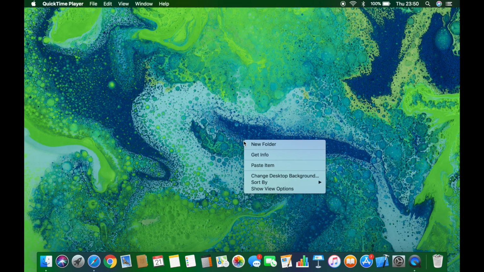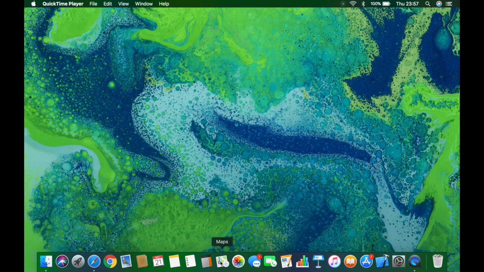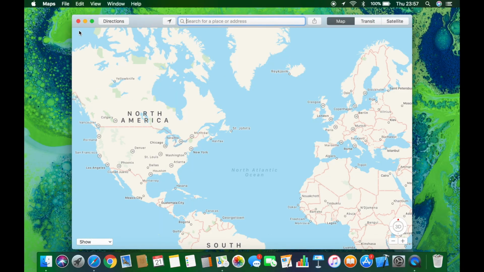In macOS, a right click is done with a 2-finger click. Your window controls such as close, minimize, and enlarge are located on the top left-hand side of every window.